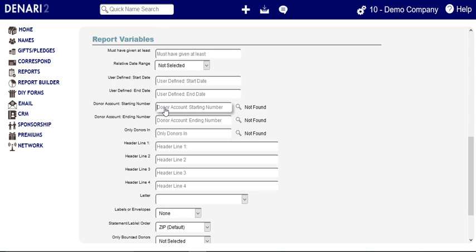The donor account starting and ending number fields allow you to send a statement to just one donor by putting that donor's account number in both fields or a range of donors if needed.